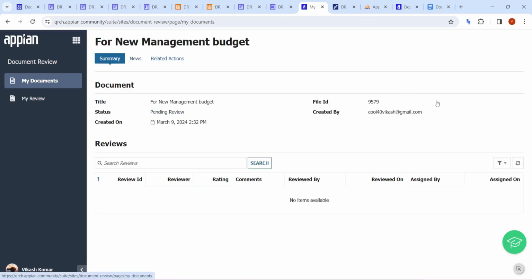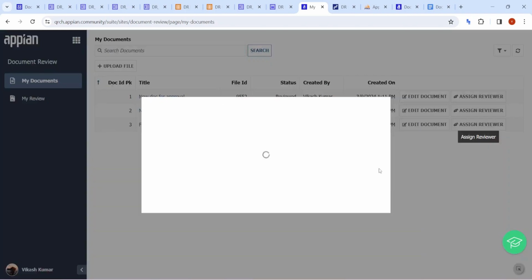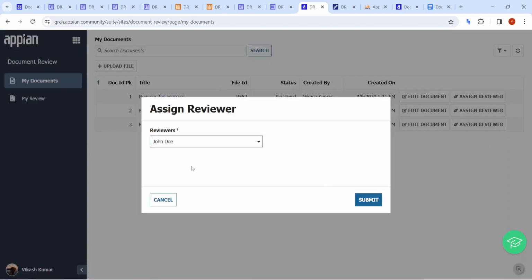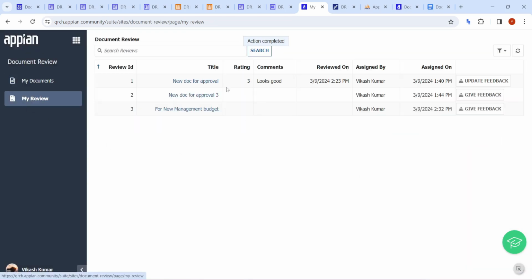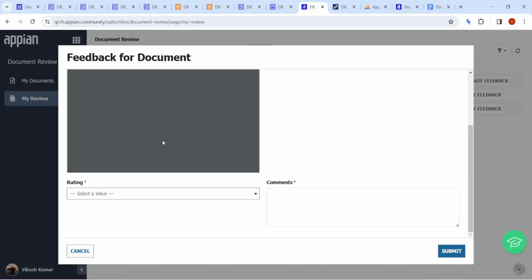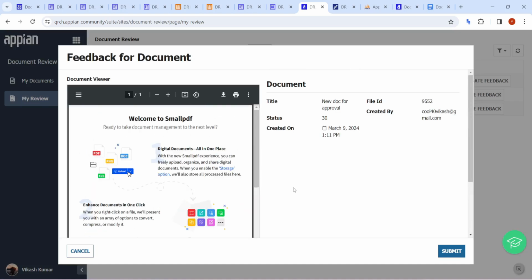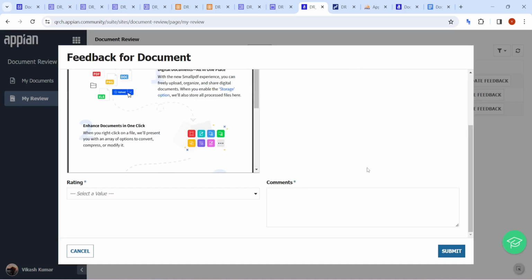Now what I will do here, I will go back to my assign reviewer. I will, let's say, assign it to John. Click on submit button. Okay, go to review. Now this has come for review here. I want to give a feedback. I will be able to get this complete data here, whatever has come for the feedback.